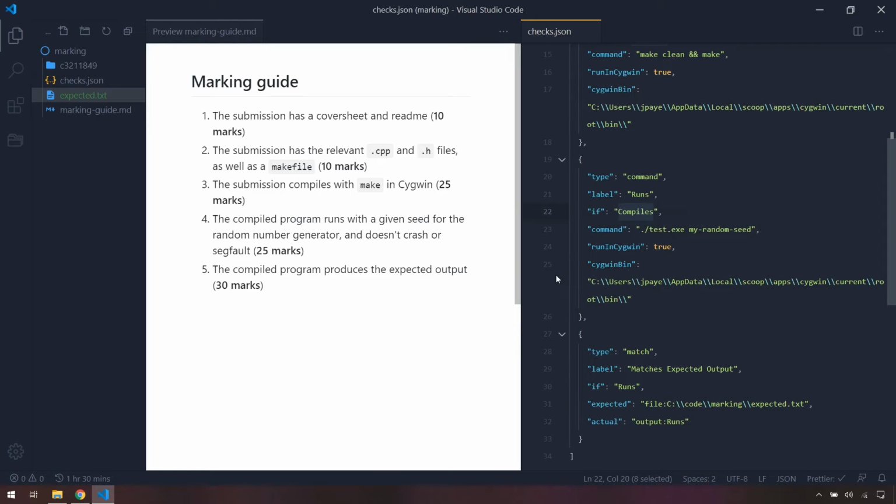So now that I have a checks.json file, I can run Autocheck. To do that, I'll just open a terminal.